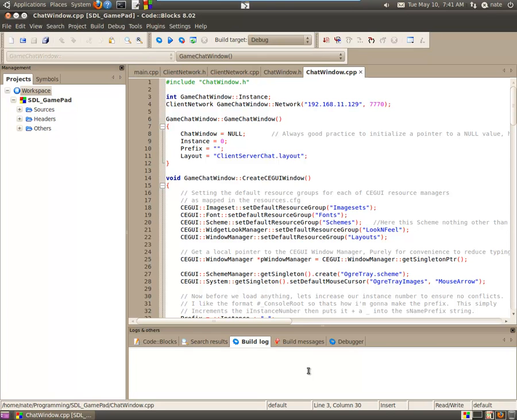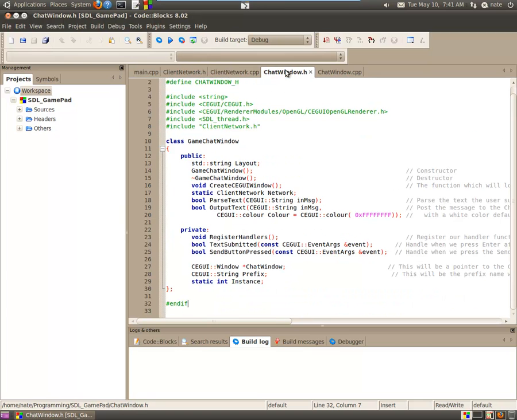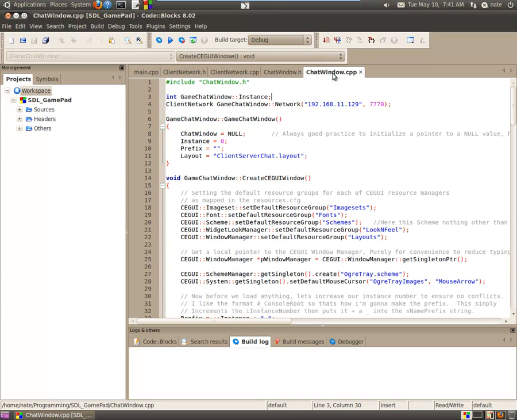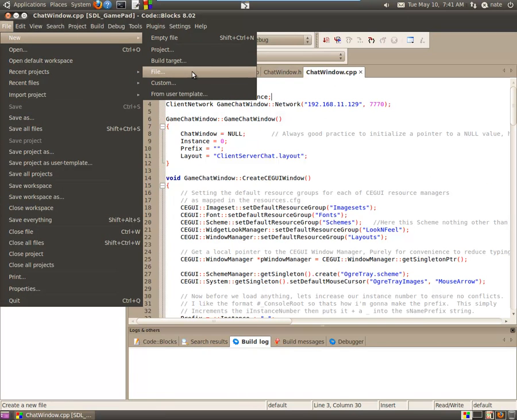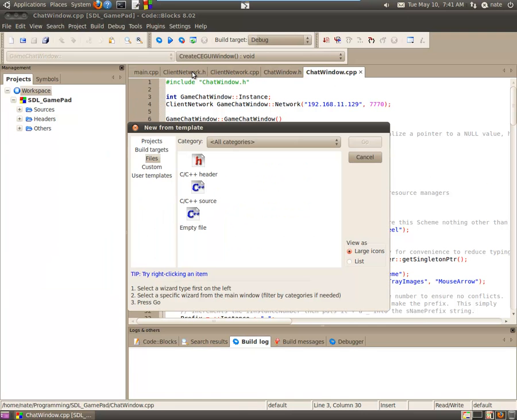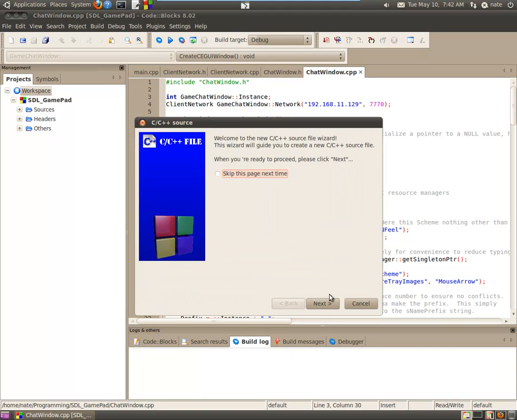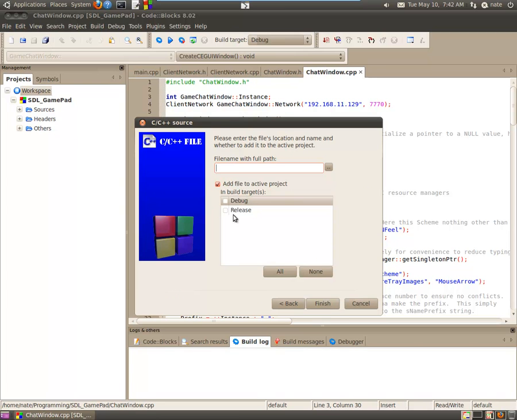Now, let's have a look at the class chatwindow.cpp file. Last time we ended up finishing up chatwindow.h. Now we're going to do a chatwindow.cpp. So in order to create this, we're going to go over to File, New, and then File, right? And then we're going to choose Source, C, C++. Then I'm going to say Go. I'm going to say Next. I'm going to say C++. That's important. And we're going to check both Debug and Release.